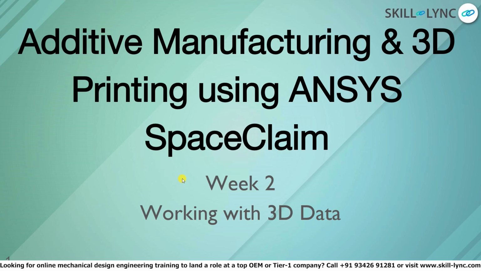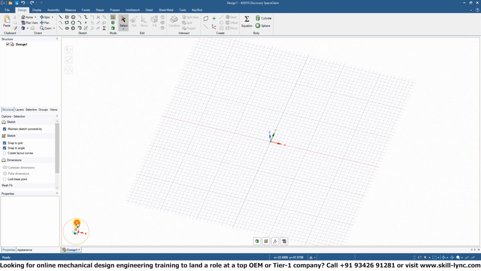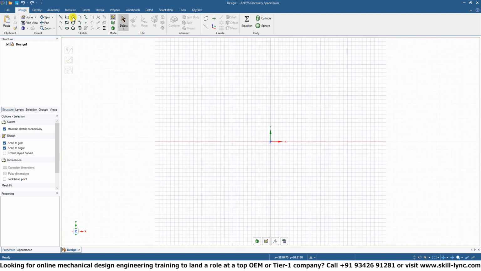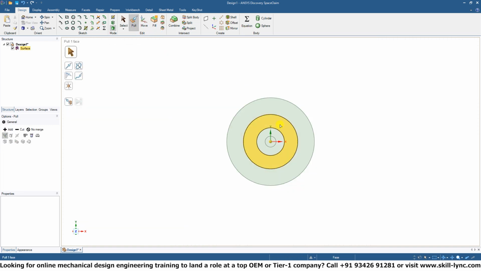Now that we have covered week 2, let's move on to some practice exercises. So obviously we've covered pulls on multiple sketches. Let's recap first. As an example, if I draw a multiple area sketch as so, just as a quick example, and I hit the pull tool, SpaceClaim highlights all the enclosed areas of the model.